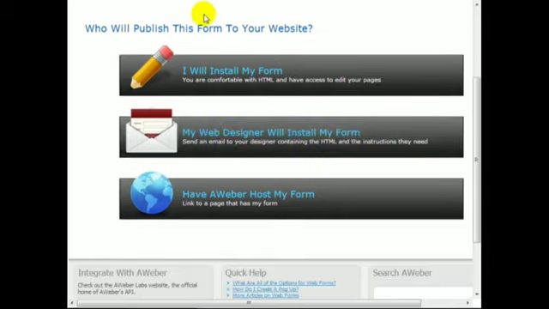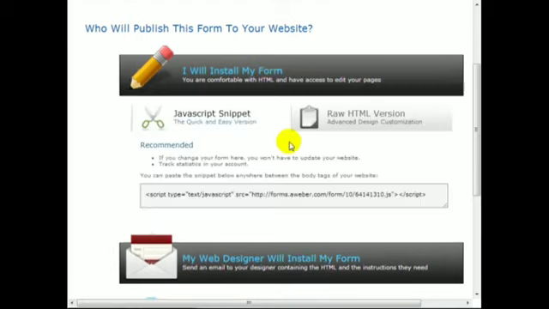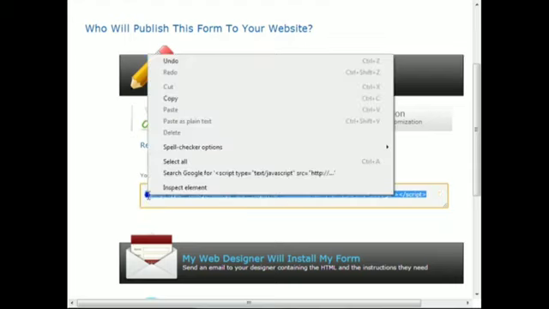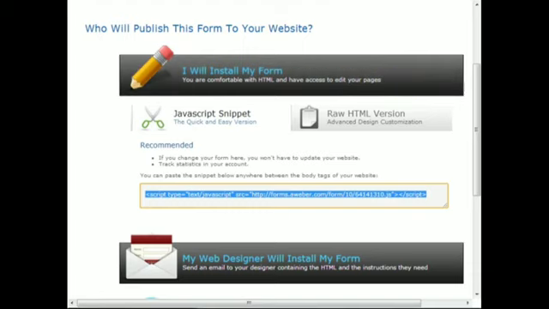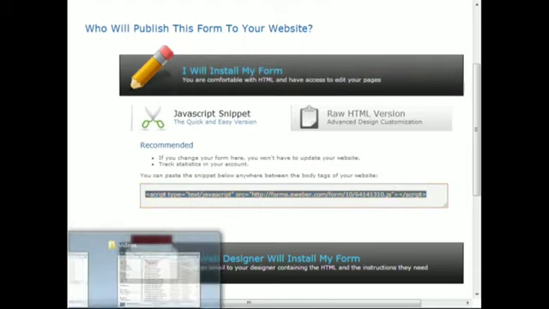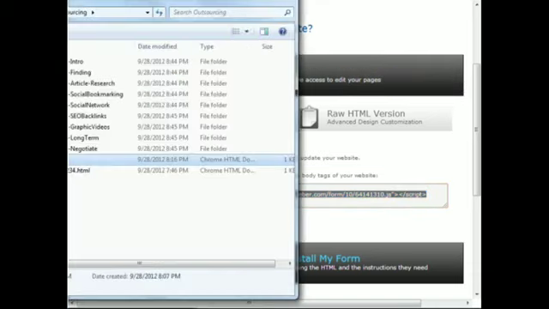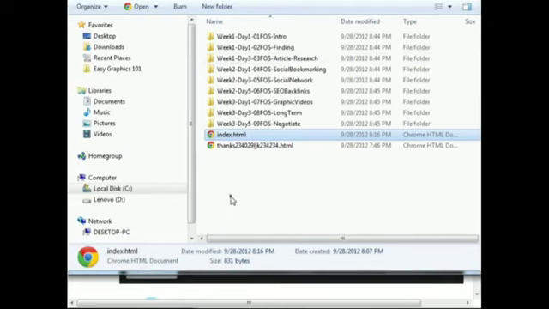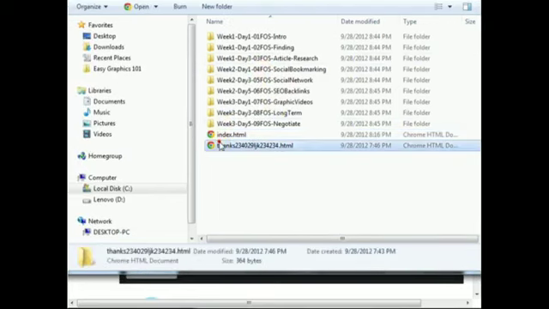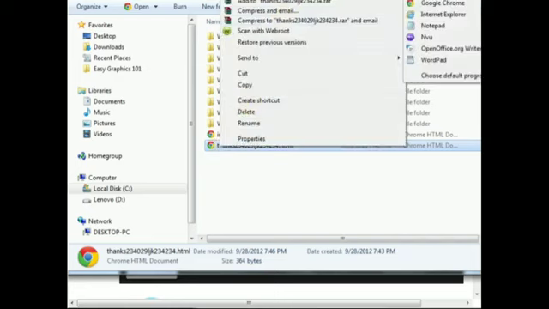So it says, let's see, I will install my form. All I need is the JavaScript. So simply highlight this, right click, click copy. And then what I want to do now is hop on over to my thank you page in my file manager, and I want to edit the thank you page with Composer.